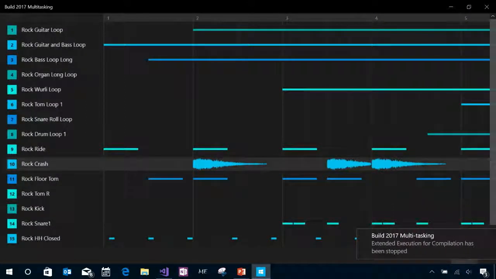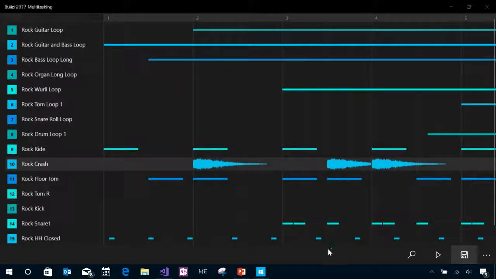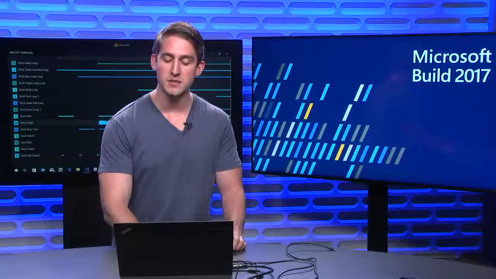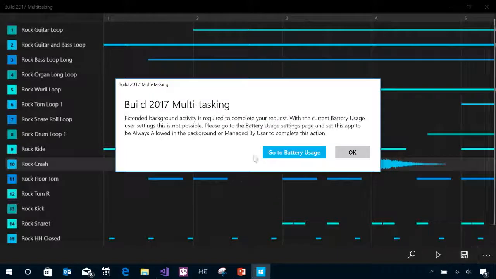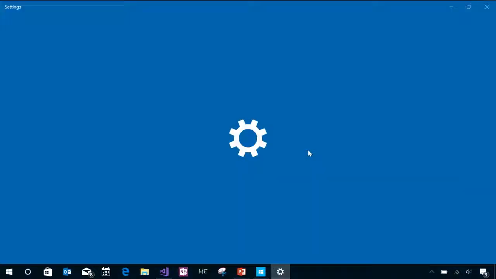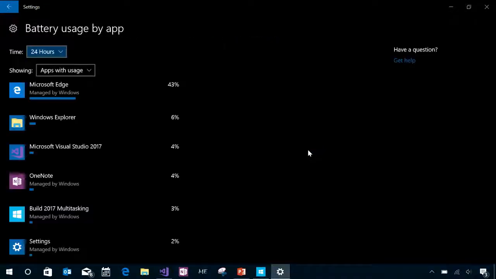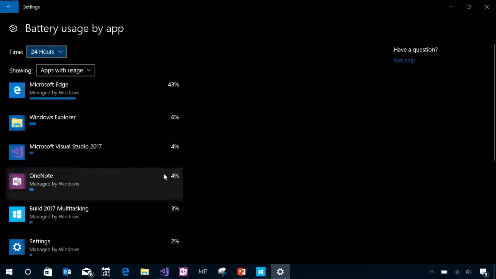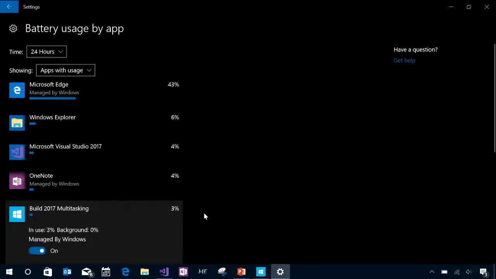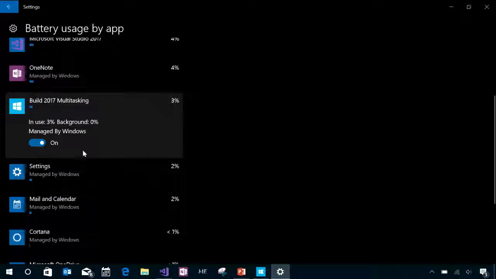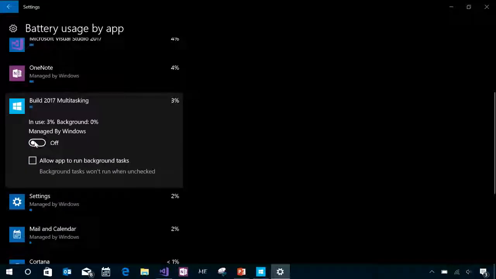And let's stop that now. So let's also try out unplugging again and trying this compile step. And you see how we now need to go to the battery usage settings. And this will take you directly to the battery usage settings that we had shown on the slides. So here you can see the Build 2017 multitasking app. Right now it's managed by Windows, and if we turn that off, so now let's allow apps to run background tasks. So now we can see that apps are allowed to run background tasks.